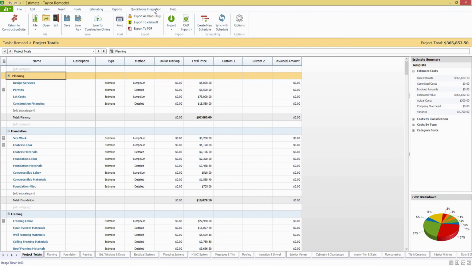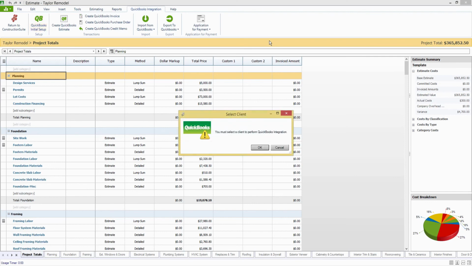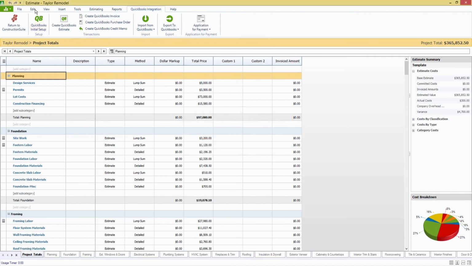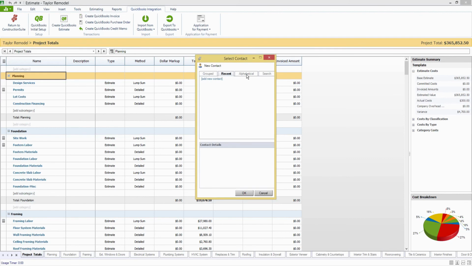But what we're going to do here is go up to our QuickBooks Integration tab. You have the ability to send this estimate over, but if you haven't gone through the initial setup before, you'll have to go through this first. And it looks like I didn't save our client here. As I mentioned, we do have to have a client for the project in order to do the QuickBooks integration.